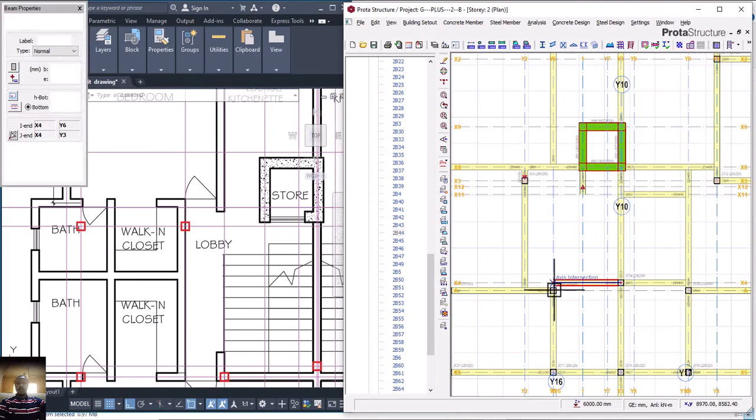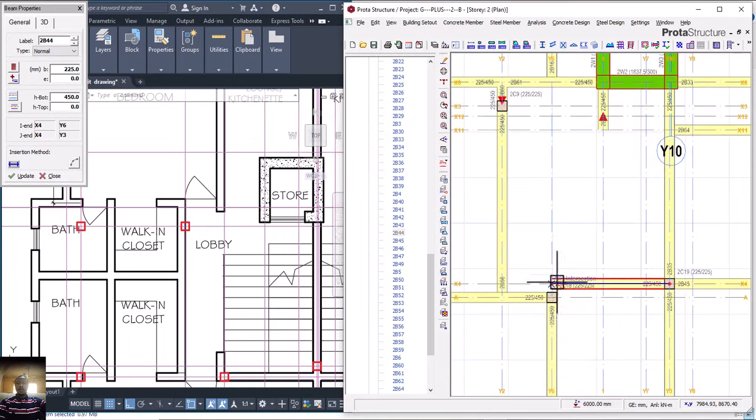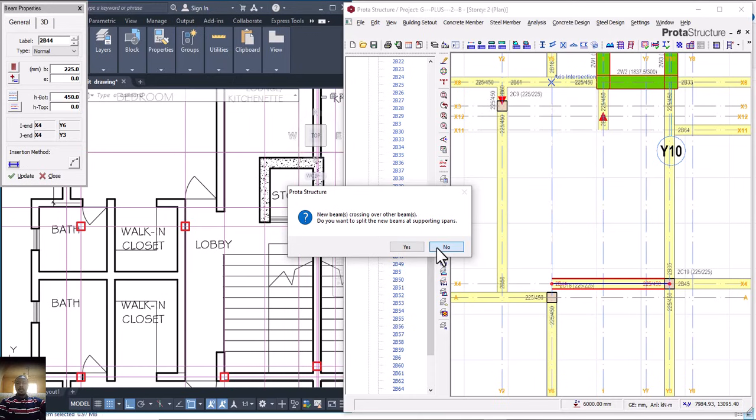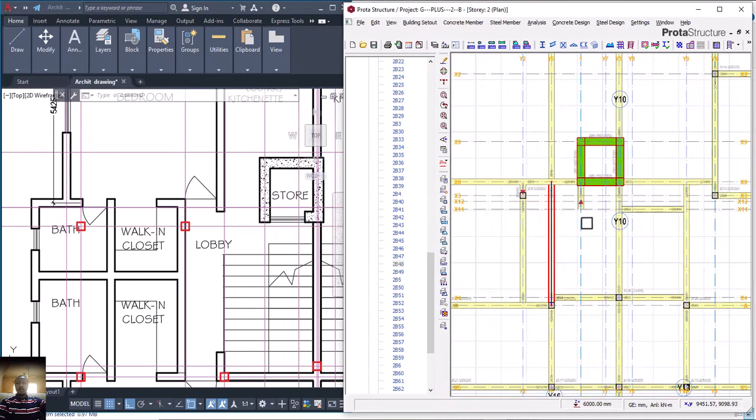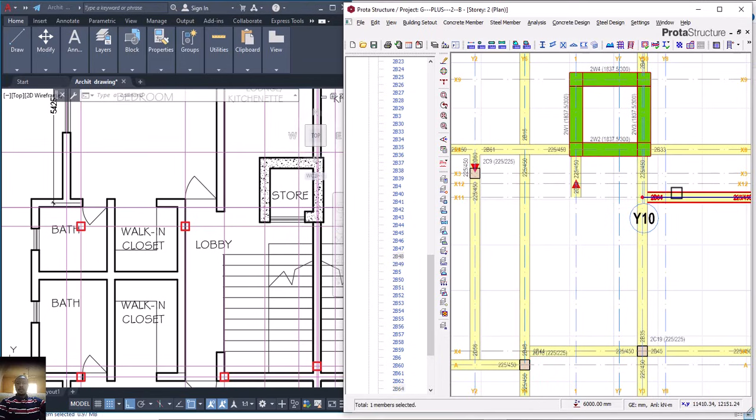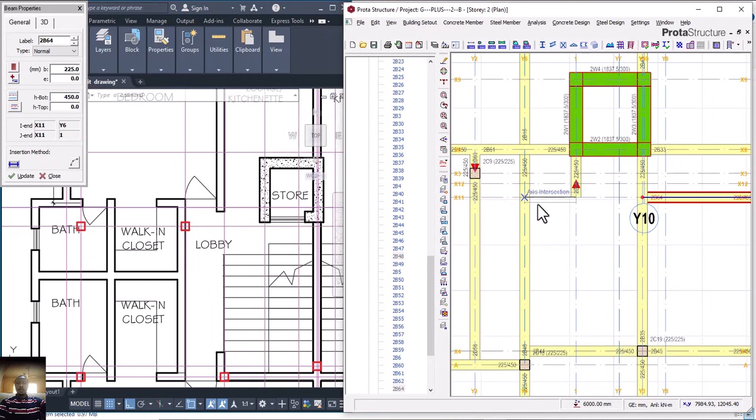But there will be no wall load. Is that okay? Sorry, there will be no wall load. Still come here now. Split? No, I'm not splitting anything. Then this one that is coming here like this will still remain. Click on this one, then come here like this.